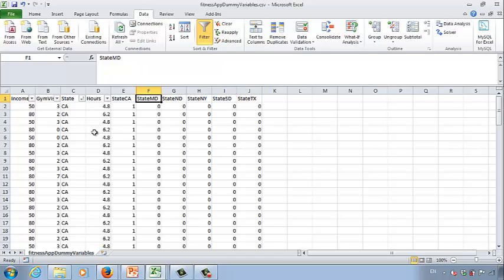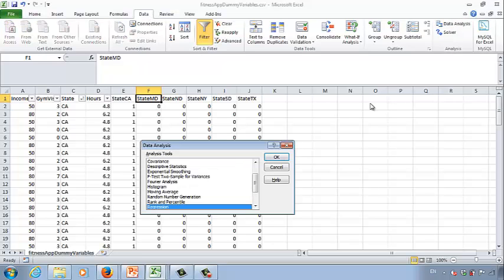How can we analyze the dummy variable's influence? Let's say in our new analysis, we want to analyze income's influence, gym visits, which state this customer is from. 3 factors. How they influence hours. This is what we do. Click the Data tab on the top, and then click Data Analysis.